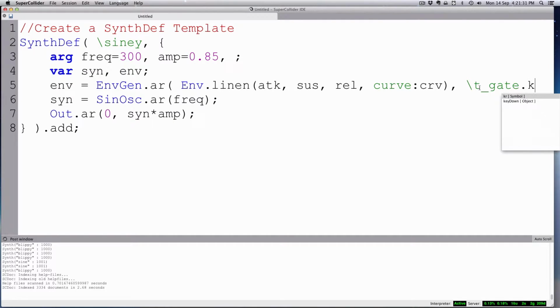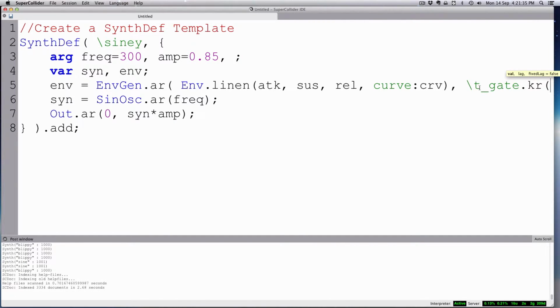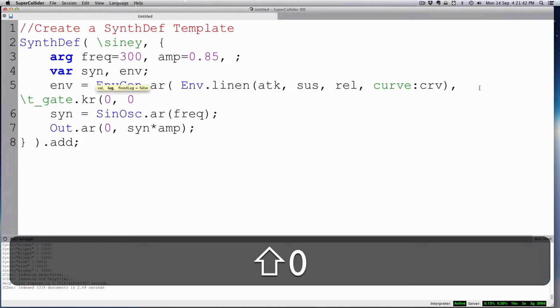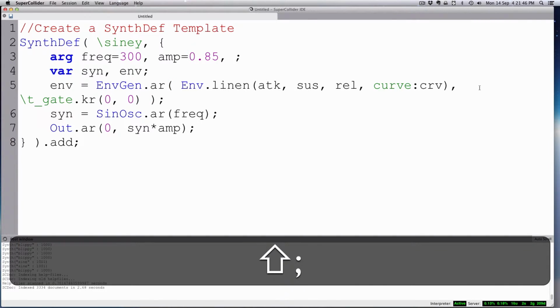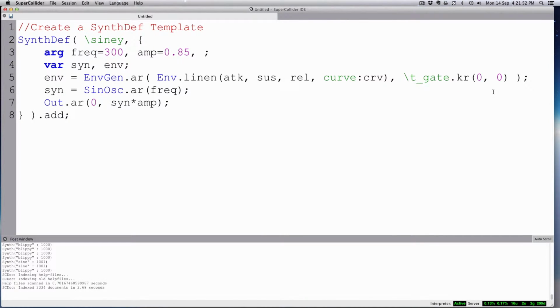Okay, and then it's a control rate still, with the first argument being the default. We'll make that off at first, 0, and then the second being a lag. We don't need any lag right there. Okay, and so then that's us done with our envelope. And like I said, that was probably the most complex part of our code. But now we have a basic template now to use.